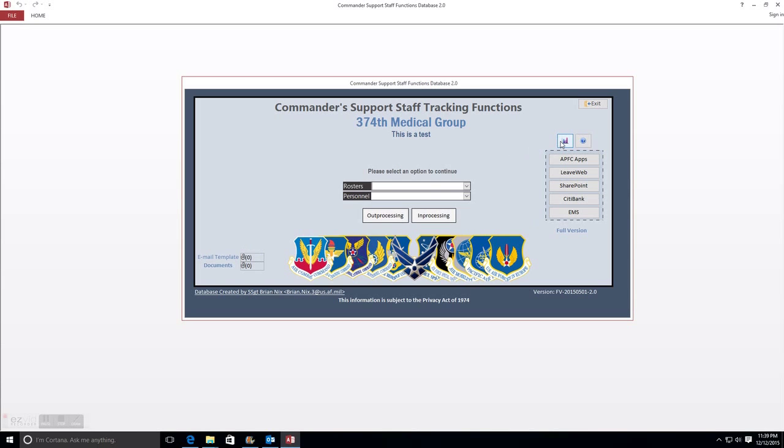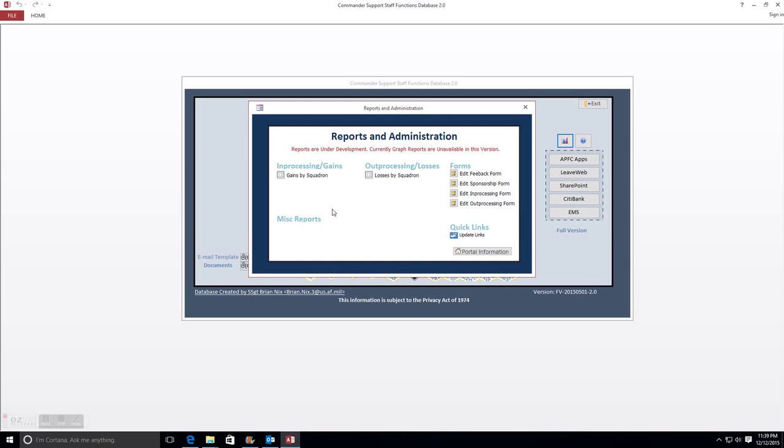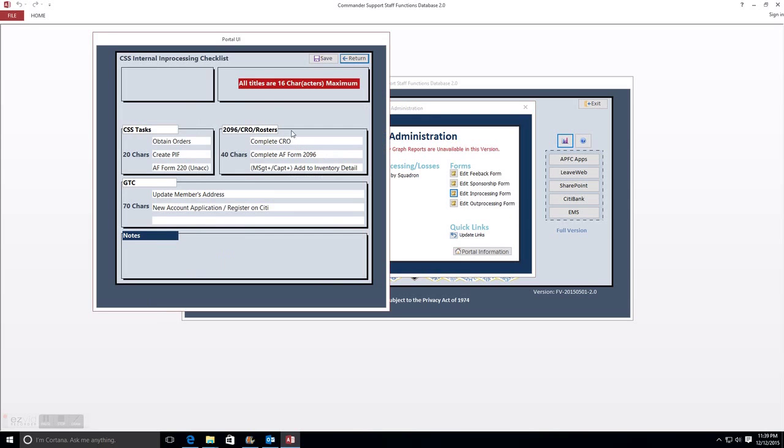To edit the in-processing functions I showed you earlier, we could go here and select edit in-processing form, and you'll see in the top area it says all titles are 16 characters maximum. That means 16, so you can't go any higher than that for the purposes of how it will display on your screen. That's the limit. When you go down here and see 20 chars, 40 chars, 70 chars, that's how many characters you could use and how big the task can be. So try to narrow your tasks down into those limits.